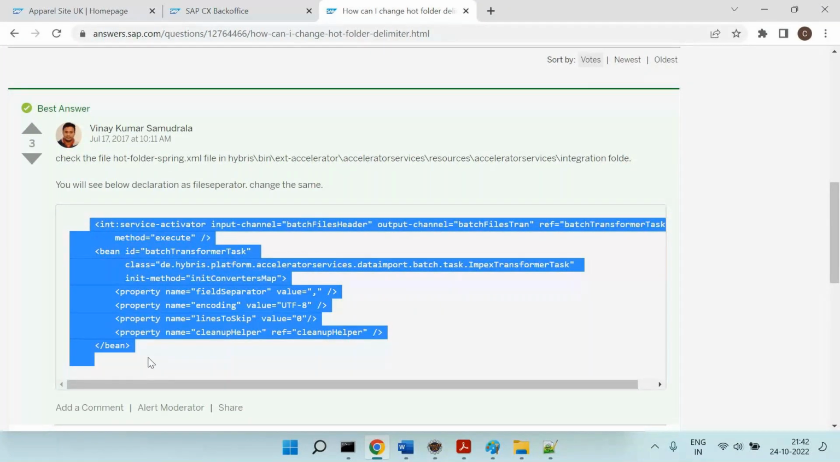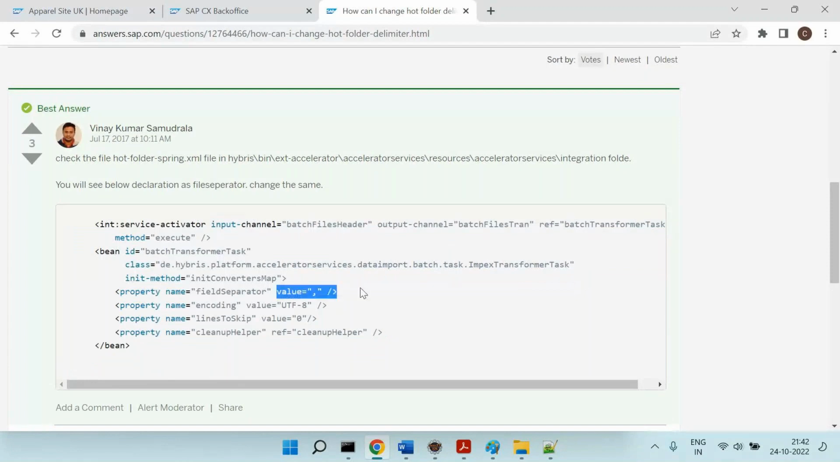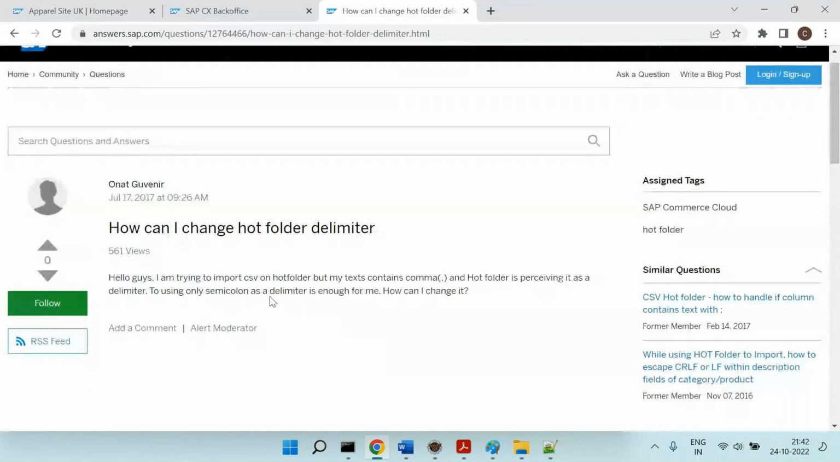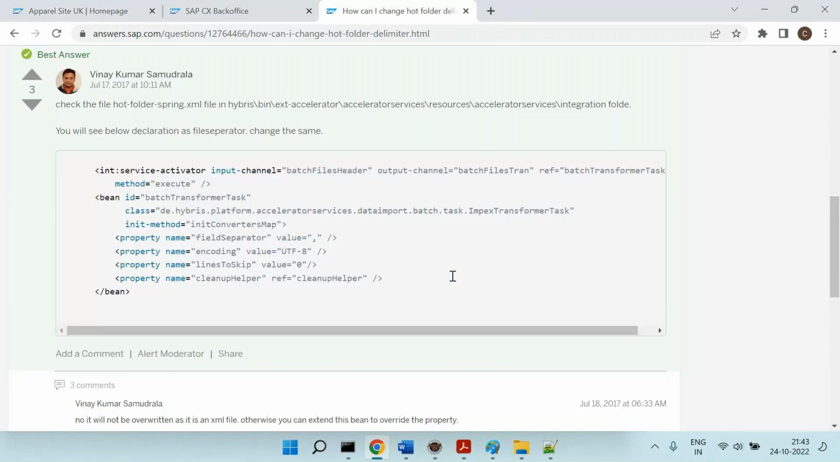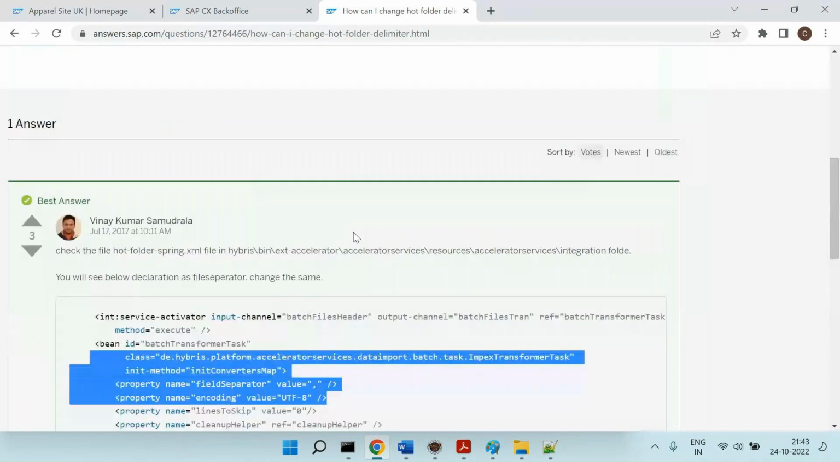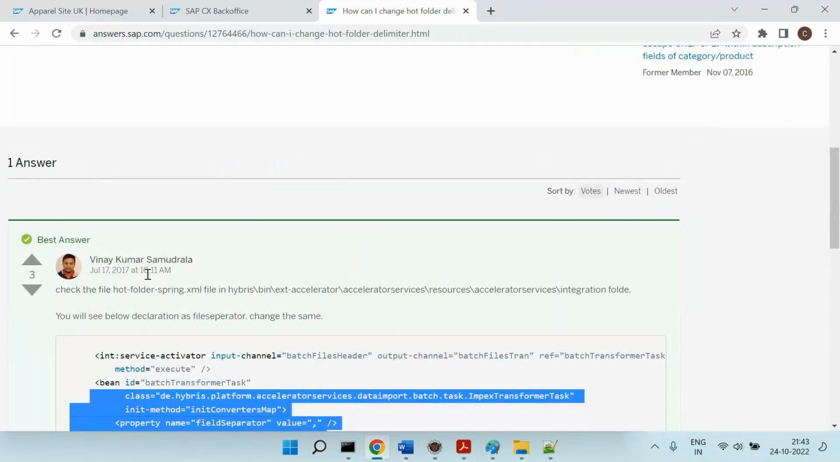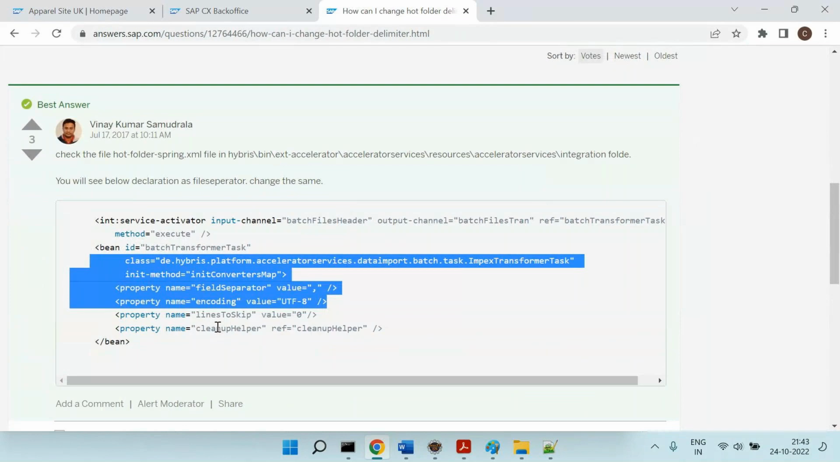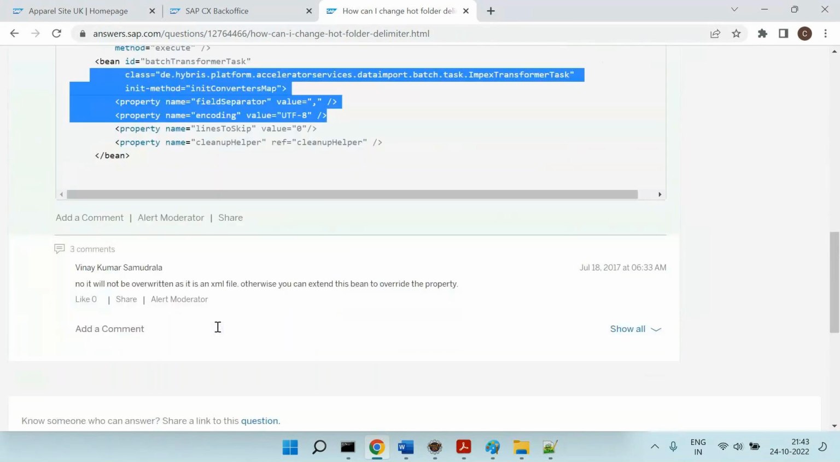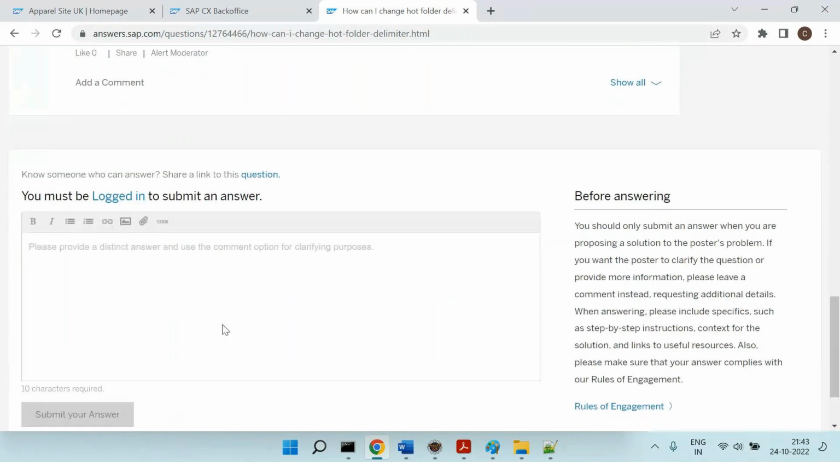So the bean ID, whatever you are writing, you can see here this guy is using the separator as a comma. So that's the requirement. I'm trying to use this, so you can see my text contains a comma, so they want to use a comma. For that, you need to go to that bean ID, whatever you defined, and specify your delimiter. You can see this is a tick mark in green color, that means this is the best answer. This is the second scenario.